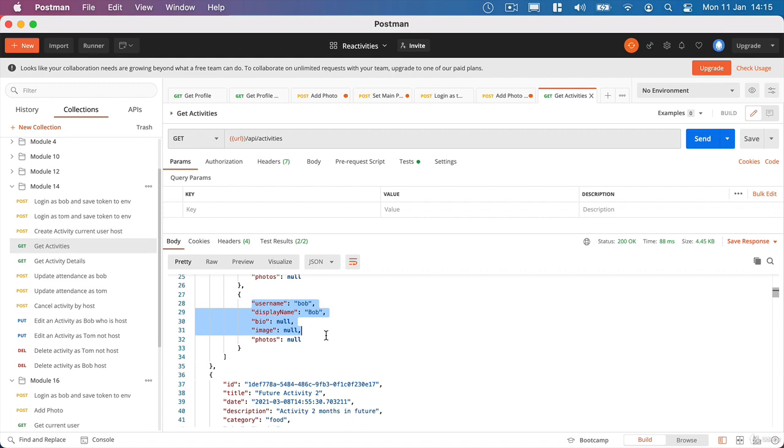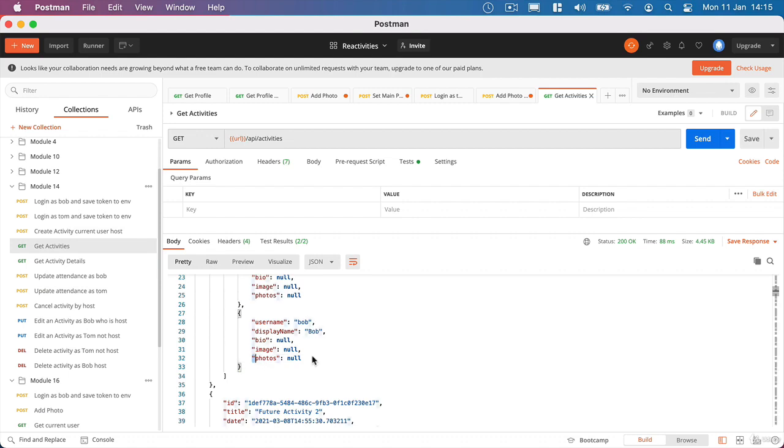And to do this, we'll just create an attendee DTO and configure the mapping for that, instead of sending back a profile object. And this is just going to keep things a bit cleaner in what we're returning.